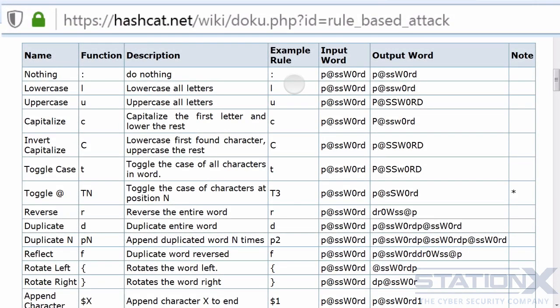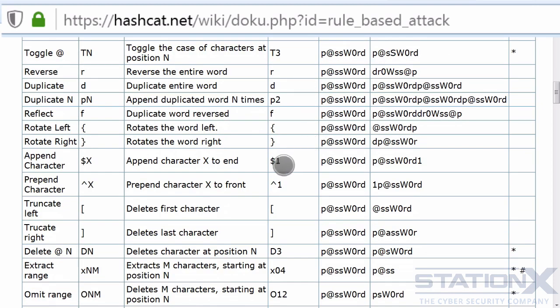Remember this file here. This is how we can potentially add rules. So we can take our dictionary with our input words and then change them to other words. So here this would do nothing. If we had that as a rule, that'd be lowercase. We can append characters. We can duplicate the word, password.